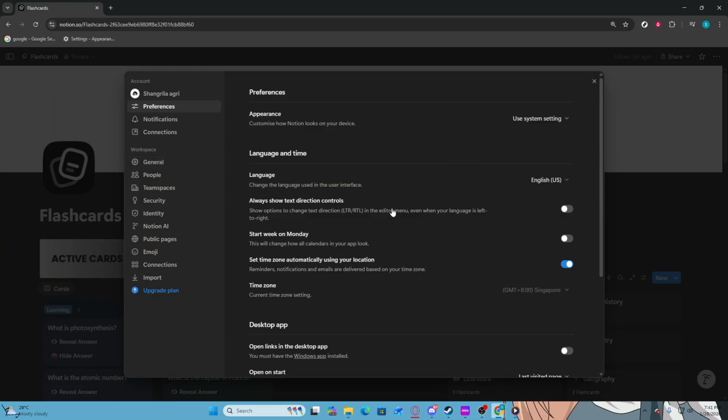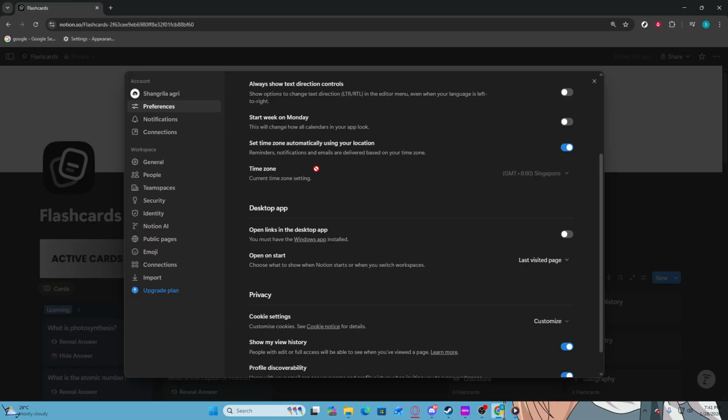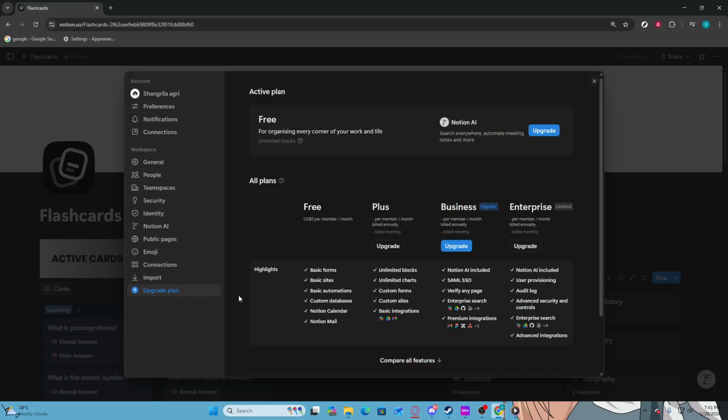Once you click on it, a new settings panel will appear, allowing you to manage your account preferences and subscription details. Now click on Upgrade Plan. This option will direct you to the upgrade options available for your Notion account. You will see various tiers of service, each offering different features and pricing structures. Continue by selecting Plus. This plan is designed for individual users who need additional functionality beyond the free version. Clicking this will provide you with more details about what the Plus plan includes.